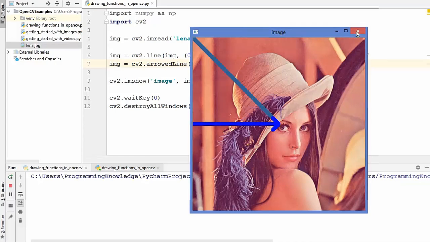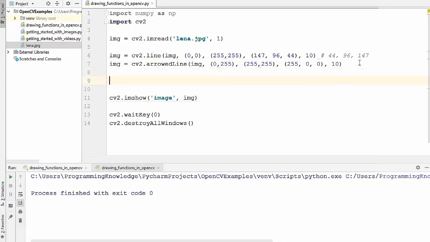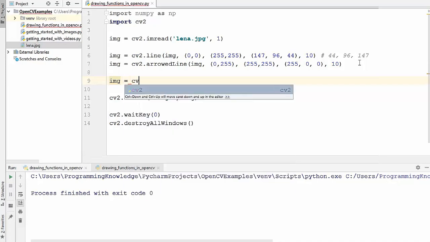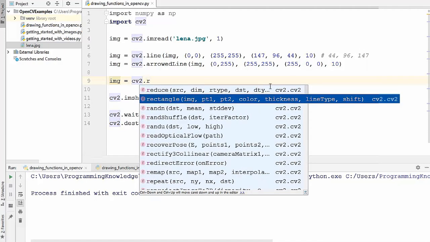Now let's see how to draw the rectangle. So to draw the rectangle we will do the same. We will just overwrite on the same image. So we will just say image is equal to cv2.rectangle, which is a method, and you can see what arguments it takes. The first argument is the image itself. The second argument is the top left coordinate, which I'm going to explain in a bit. The third argument is the color, which is same as line, and the fourth argument is the thickness.